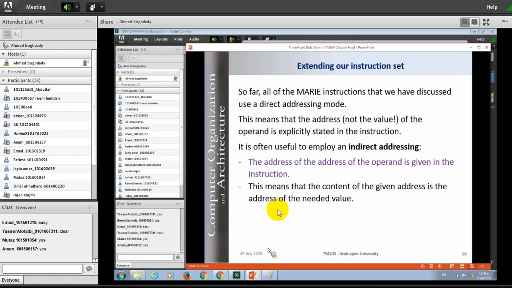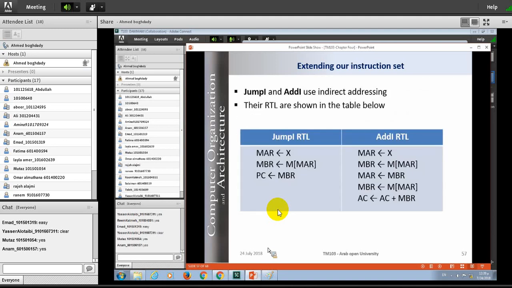For all the MARIE instructions we have discussed before, Load X, Add X, Store X, X is always the direct address, we will use it. So all the previous instructions use the address explicitly. It's a direct addressing mode. Sometimes in MARIE we can use a different addressing mode, like indirect addressing. In indirect addressing, the address of the address is given in the instruction. Load X or Add indirect: X here is the address of the actual address. Jump indirect X, X here is the address of the actual address. So what we call this is indirect addressing, not direct addressing.